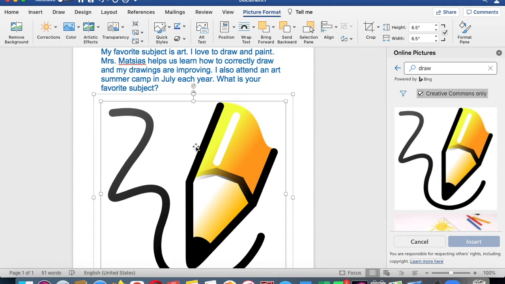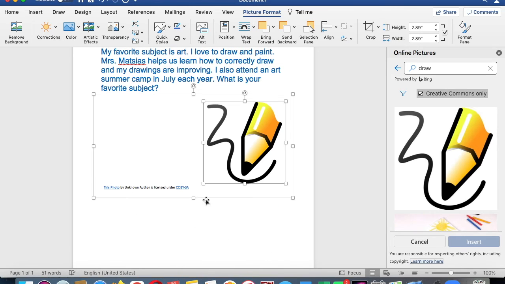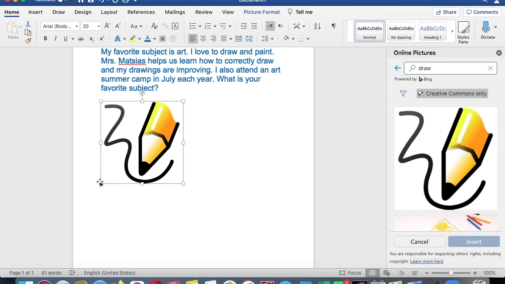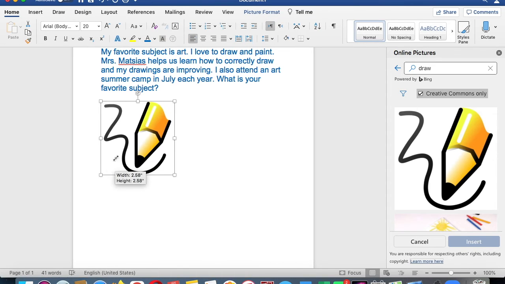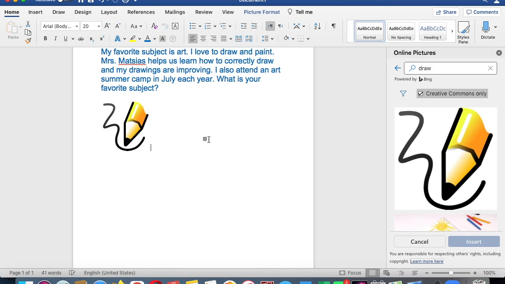So if you click on it again, you see the bubbles that pop up. I could drag those bubbles to resize it. And then you could delete this part here if this pops up. So you could resize it by clicking on those little bubbles. Okay, make it smaller or bigger.